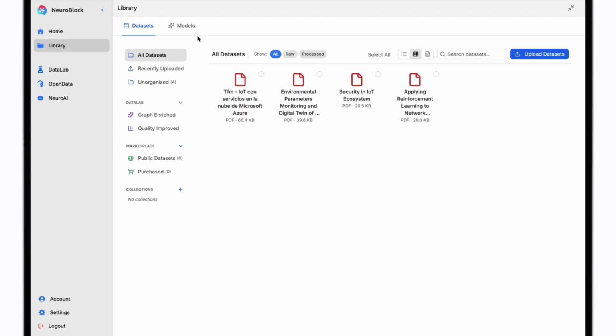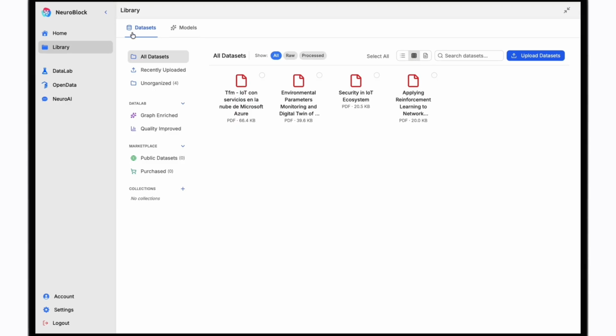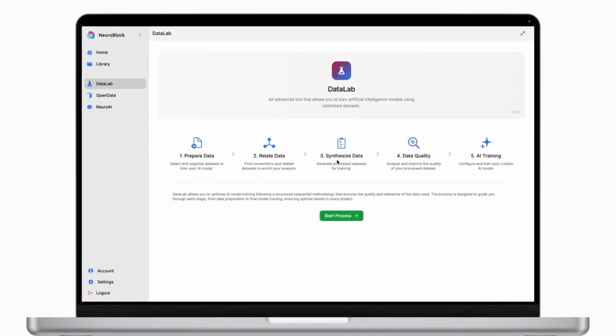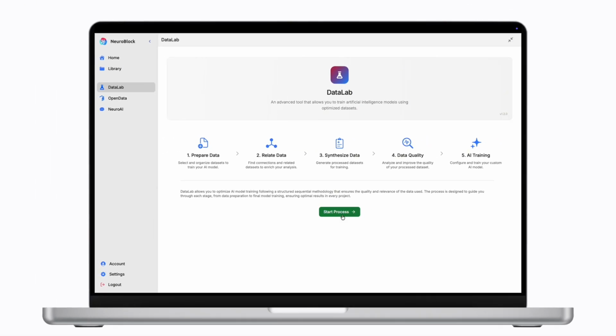Now, let's create a processed dataset by combining several of our raw datasets. This processed dataset will later be used to train an AI model using the knowledge contained in those datasets. This is done in DataLab. The DataLab tool consists of a sequential process.